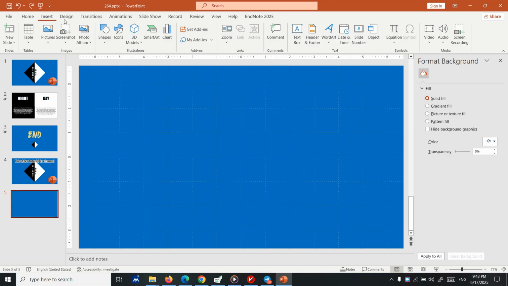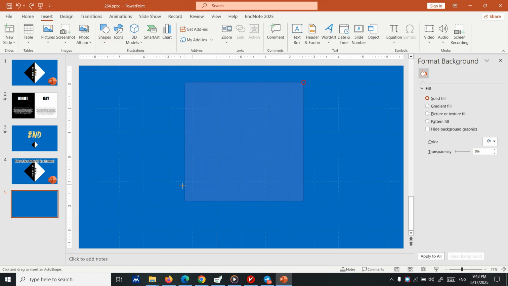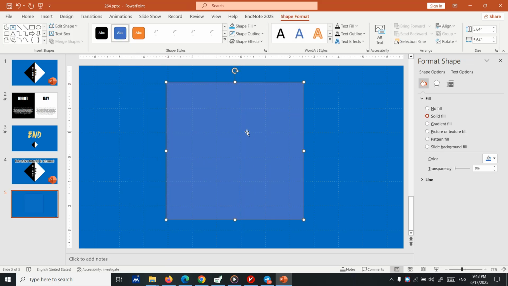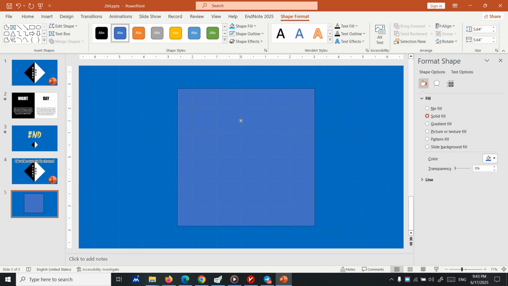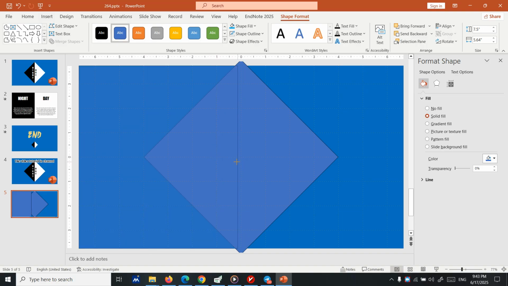How can we create them? It's really easy. We just need to use one rectangle by holding Shift, and then copy it to create another one, but with a different size. We must align it center, align it middle, and then rotate it exactly here, and then increase it into the middle.